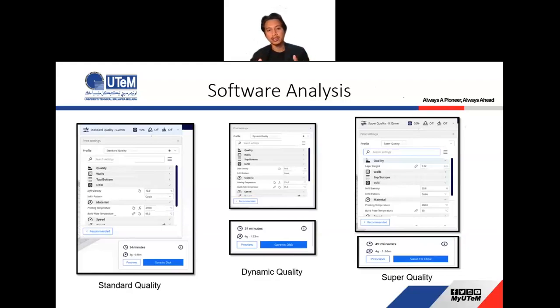Each of these qualities has its own advantages and disadvantages. If you use the standard quality, it may be low in time taken and low in the usage of filament, but the quality is just nice. But for the super quality, you can get a nice product, a nice result, but it will take more time, and it will use more filament to produce the end product.